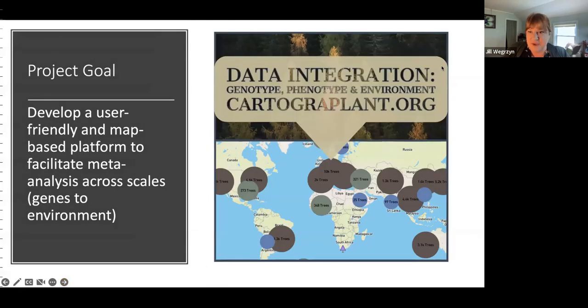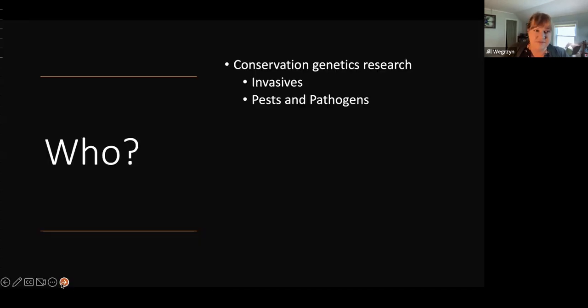Just to give you a little bit of background about what CartograPlant is, this is essentially a project that has been focused on developing a user-friendly and map-based platform to facilitate meta-analysis across scales. So truly this idea of a genes to environment perspective.